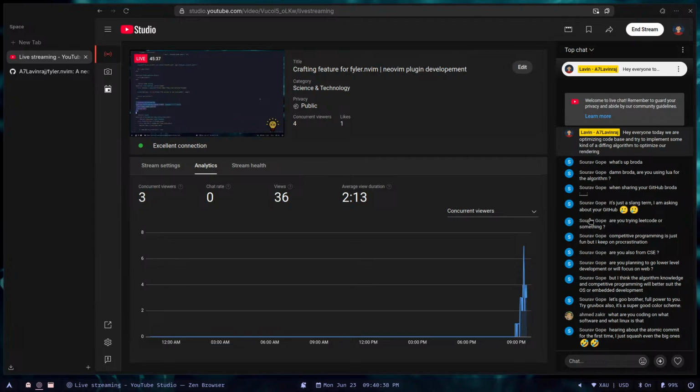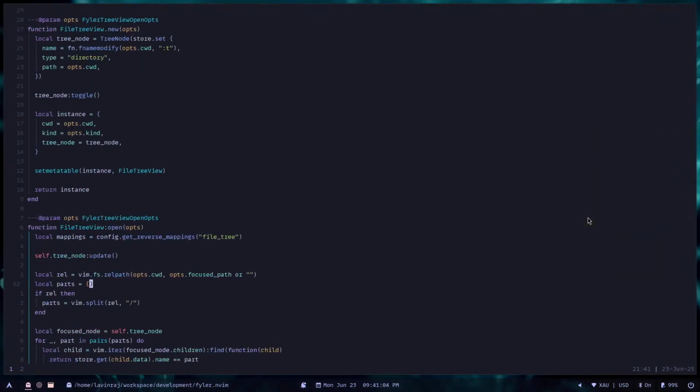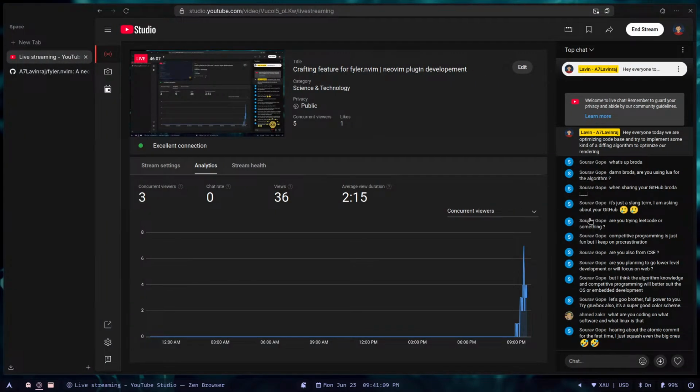What are you coding on? What software and what Linux is that? So let me answer one by one. So what are you coding on, what software, right? So I'm just coding a neovim plugin actually, and the Linux I'm using is Arch, and I think that these are the questions. On what software? The software is just neovim. This is my code editor to do some coding, like a basic text editor, nothing much.